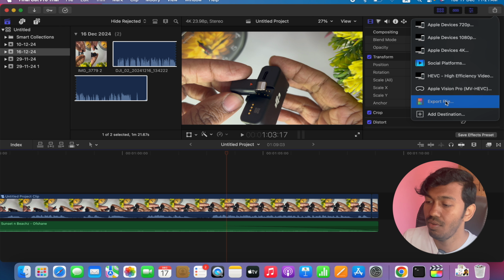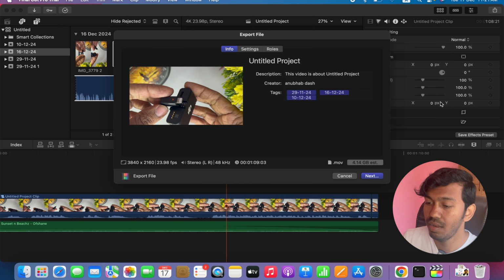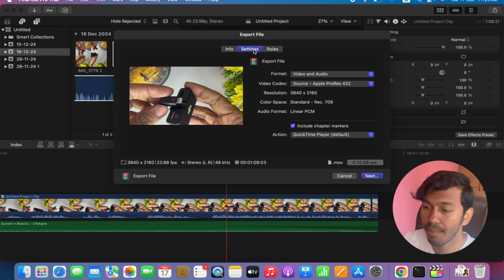Now here you usually go to export file, but here you can see it is showing 4.14 GB, which is very large. It is a very small video, so 4.14 GB is very large. And here you can see the file is .mov, and remember YouTube recommends uploading an MP4 file. Let's go to the settings.